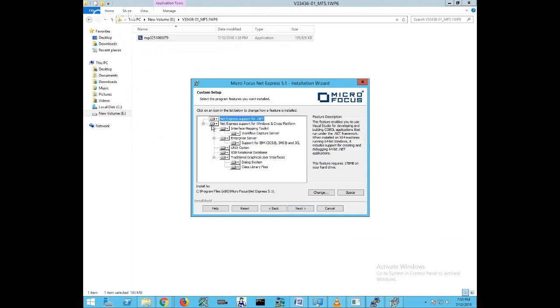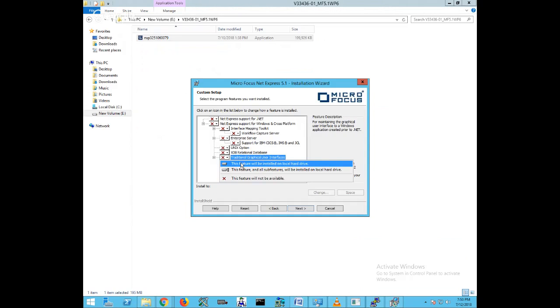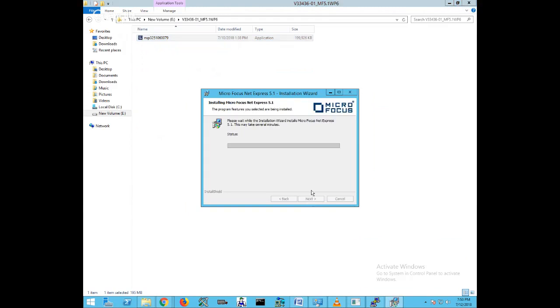Okay, here in installation, remove all the things. No need of .NET either. The .NET framework will be there at the OS level, no need of installing all this. We just need only this, the traditional graphical user interface. This feature should be added. No need of all the other things. You can just leave them, click on next, and click on install.